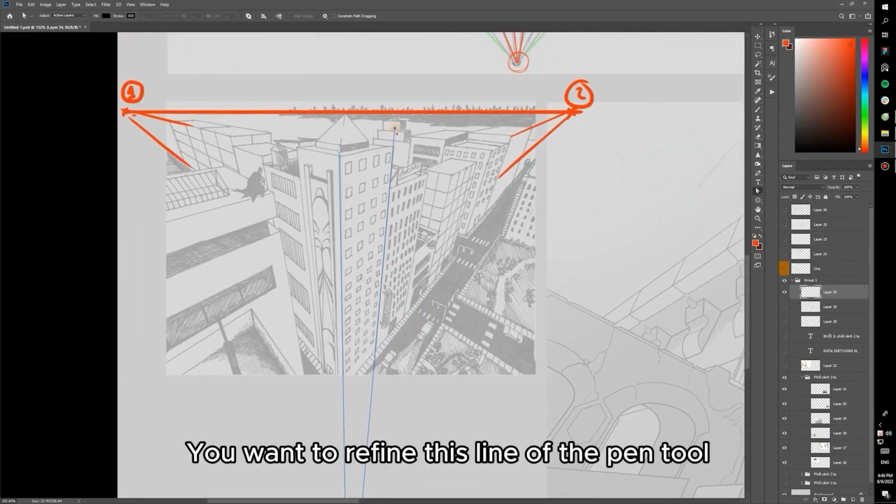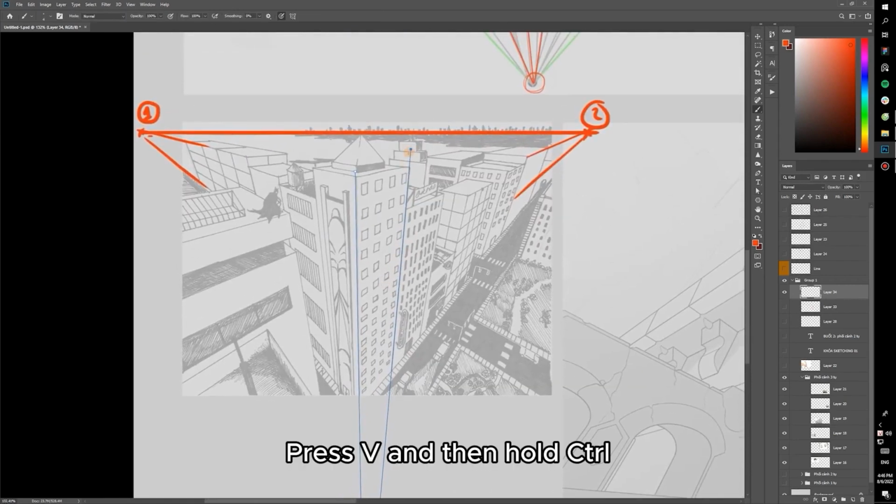You want to refine this line of the pen tool. Press 5 and then hold Ctrl.